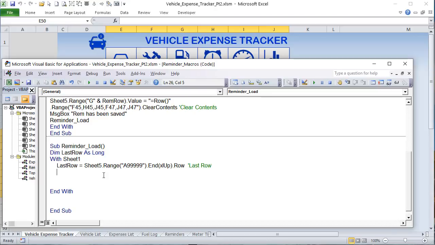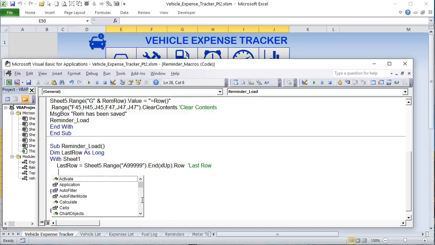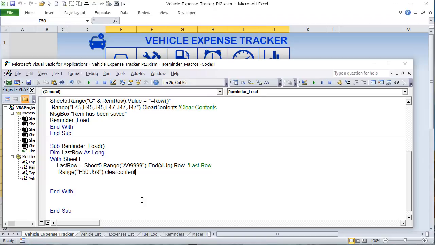But I also want to make sure we clear the contents, and I want to clear this table too. So let's clear that out. E50 through J59 should be cleared out. So dot range E50 through J59, clear contents. So we've done that.